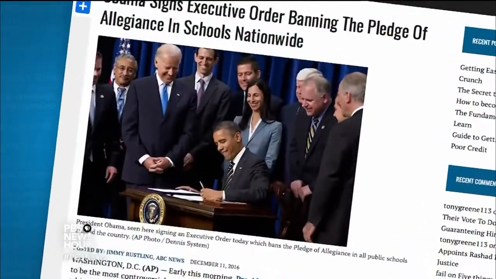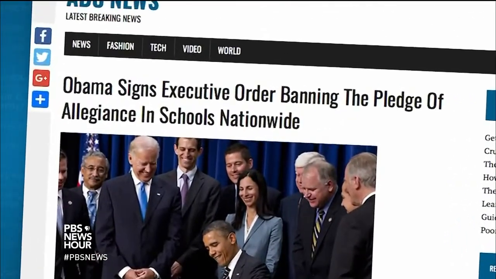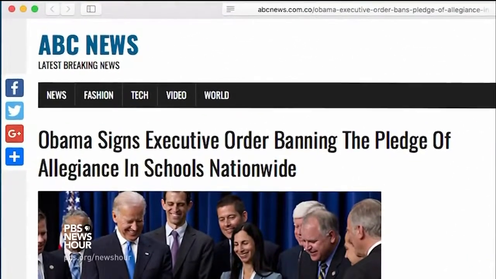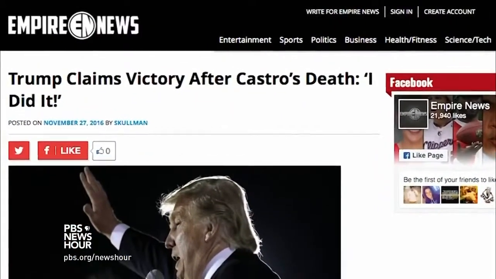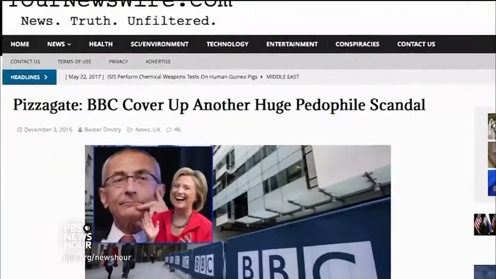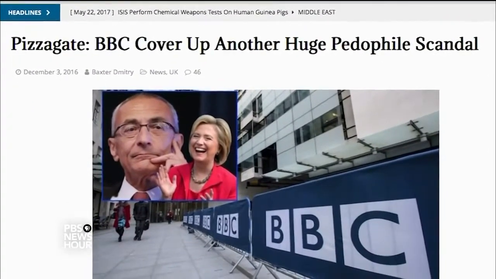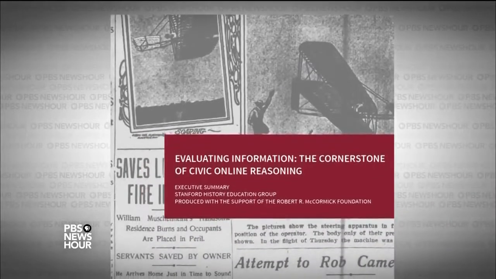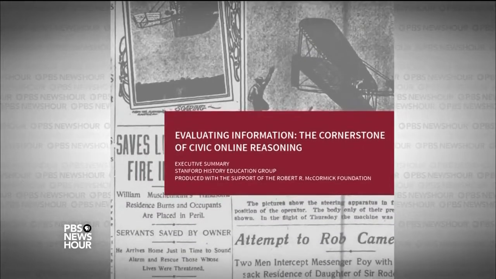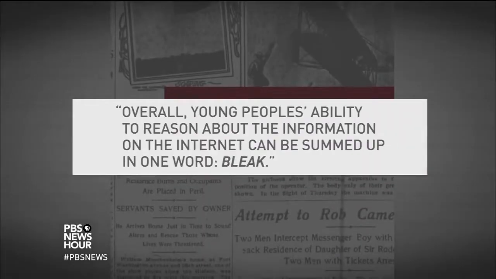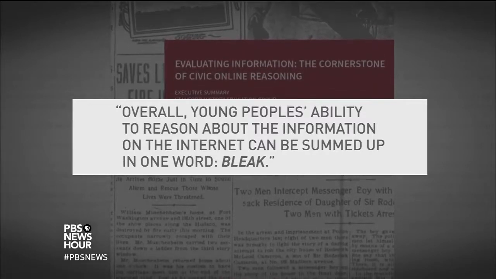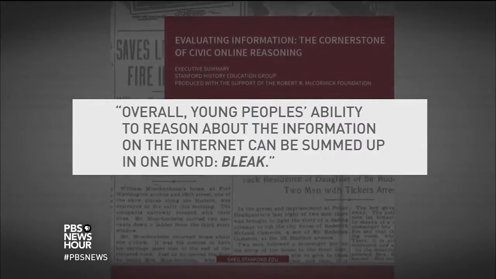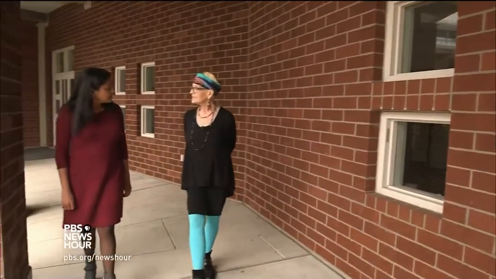Often these stories are designed to look as if they come from legitimate news organizations and are meant to be easily shared on social media, resulting in confusion over what's real. During the recent election season, there have been reports of a concerted effort to spread fake news in a bid to influence public opinion. A recent Stanford University study of almost 8,000 students showed they were easily duped online. Researchers found overall, young people's ability to reason about the information on the internet can be summed up in one word: bleak.